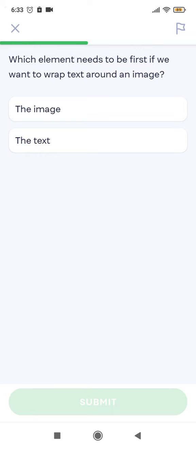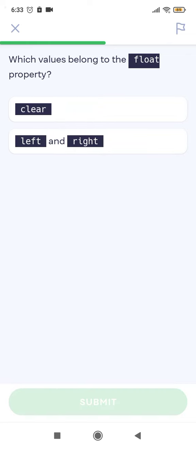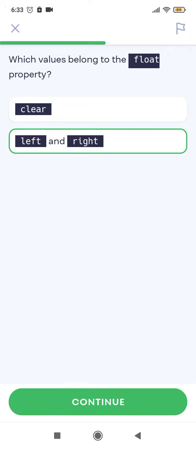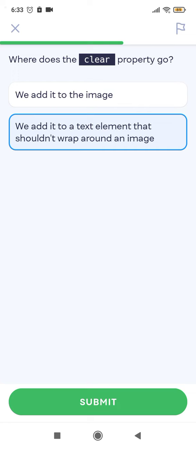Which element needs to be first if we want to wrap text around an image? So the text, then the image. Which values belong to the float property? Left and right. Where does the clear property go? We add it to a text element that shouldn't wrap around an image.